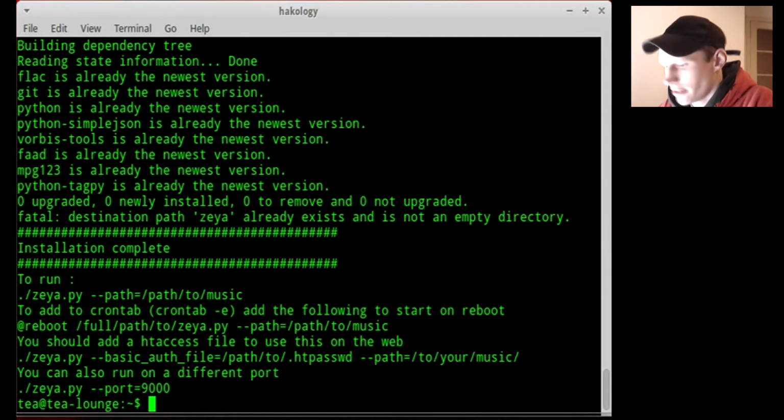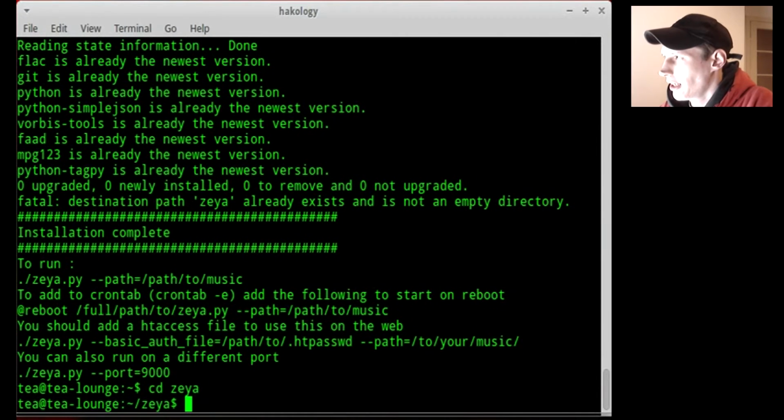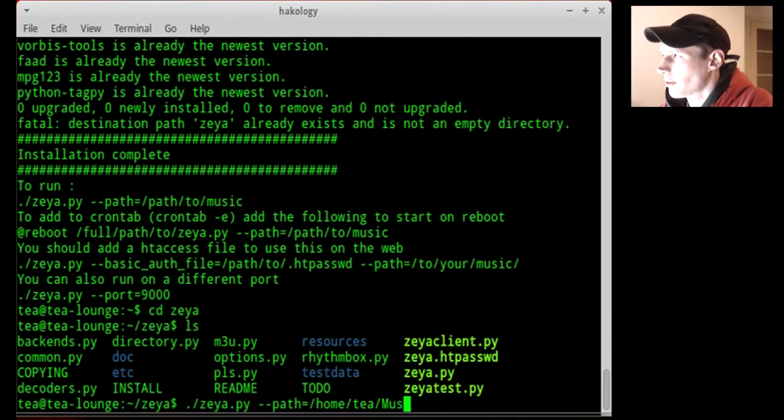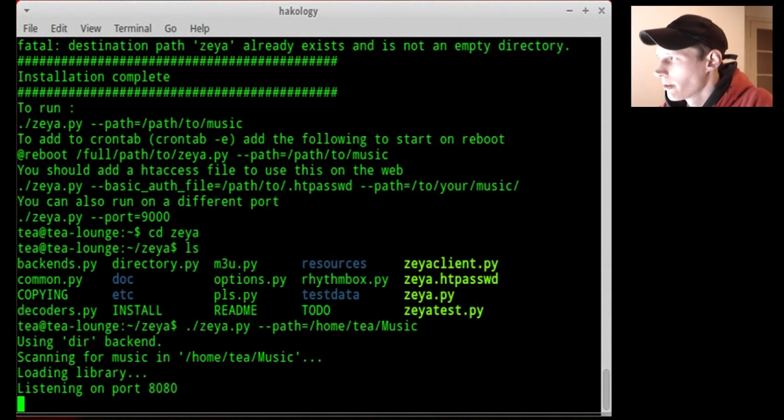And as you can see, I've included some notes. So if we cd into the Zeya directory that's just been created, ls, and what we can do is ./zeya.py. So we're going to execute zeya.py and we're going to give it --path= /home/t/music, and hopefully if everything's gone according to plan with the install script, you should get a similar output to what I can see here on my screen.